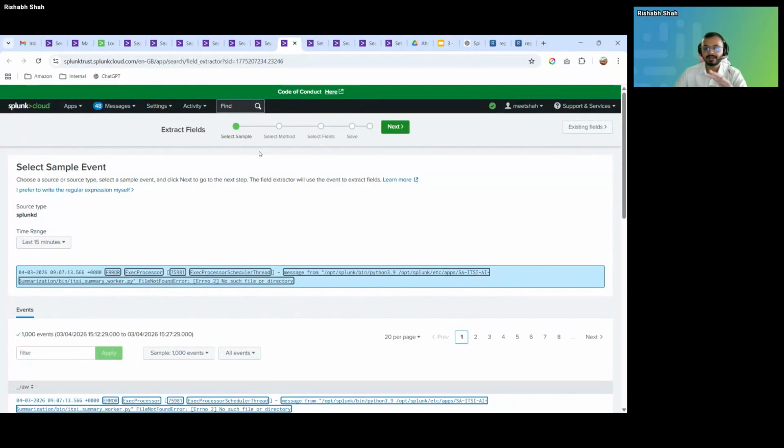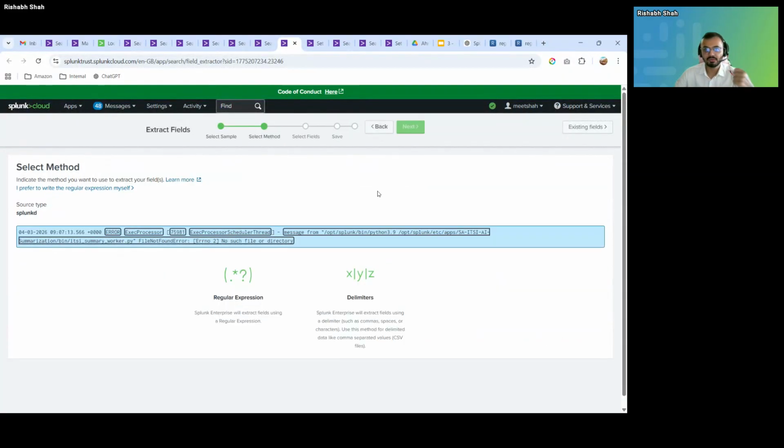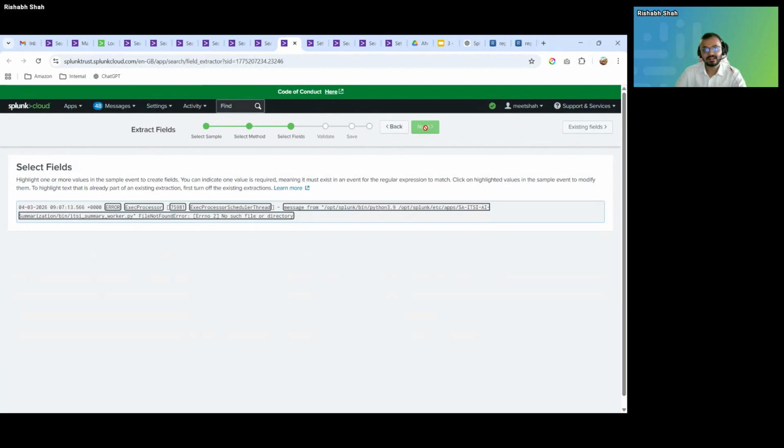So the first part is done: we have selected the sample event, and we move to the next part where we have to select the method. There are two methods, using regular expressions or delimiters. In this scenario I will not take delimiters because I don't see the data being present in a delimited form. If it is a CSV or other delimited data, typically CSVs, we can use delimiters. But if it is not, we can go for regular expression. So in this case I will go with the regular expression method, and then select next.